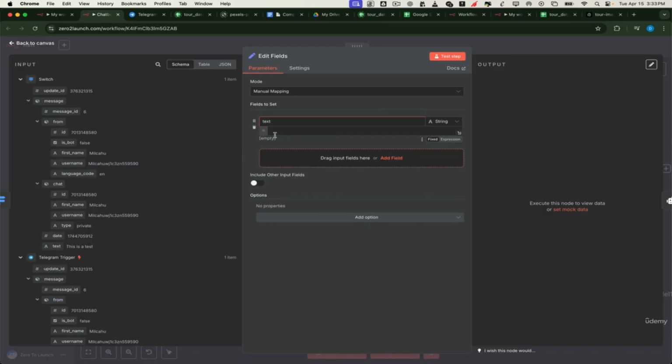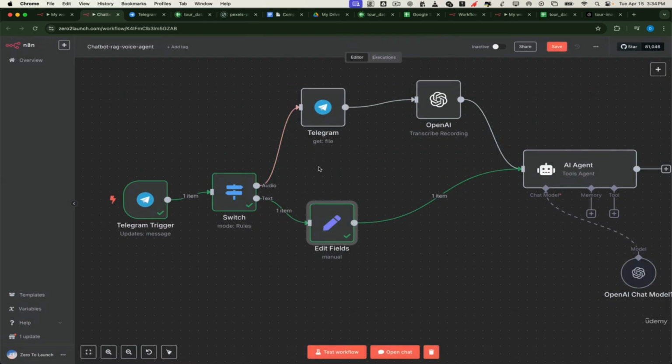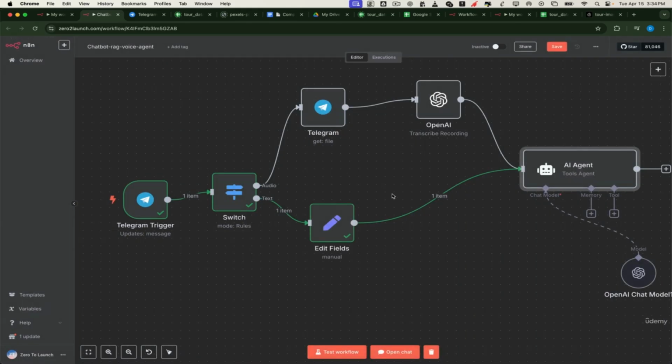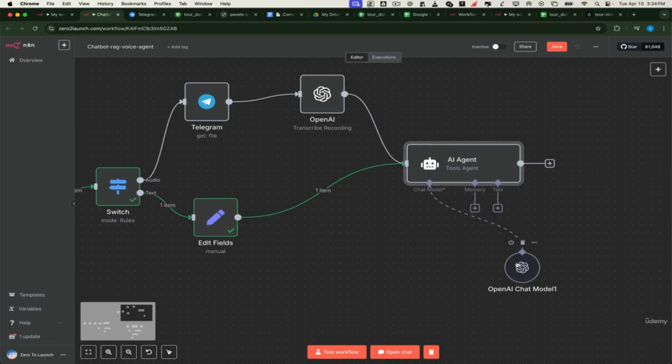This pulls the text out of the message object and flattens it so it sits at the top level, just like the audio transcription. Hit test step and you'll see now we have a clean text field on its own, ready to be passed into the AI agent. With this change, both text and voice messages now follow the same format, and our chatbot can handle them with zero confusion. Now let's take this chatbot to the next level by giving it memory.